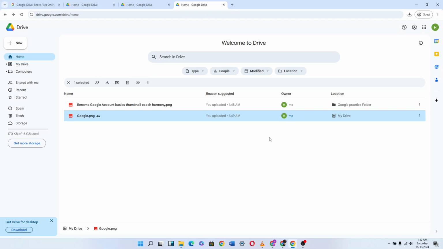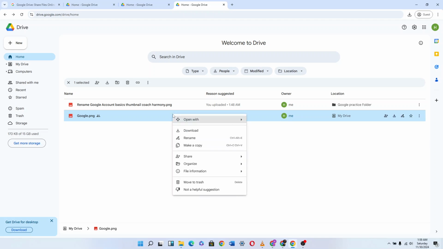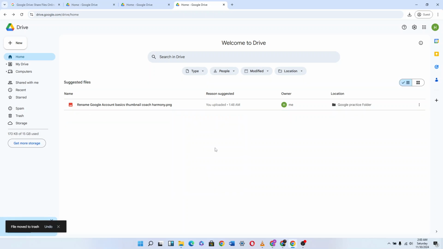Now, how do you delete on your Google Drive? Imagine maybe you made a mistake, you mistakenly uploaded something that ought not to have been uploaded. You can right click on the file, scroll down and move to trash. Click on the option move to trash. So let's do that, and it's gone.